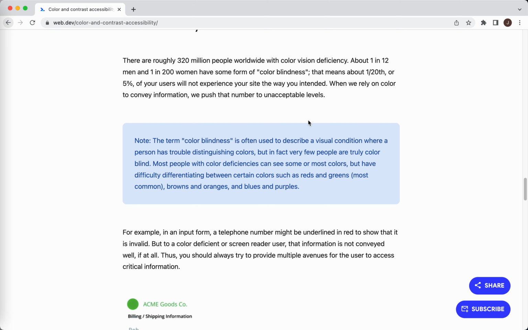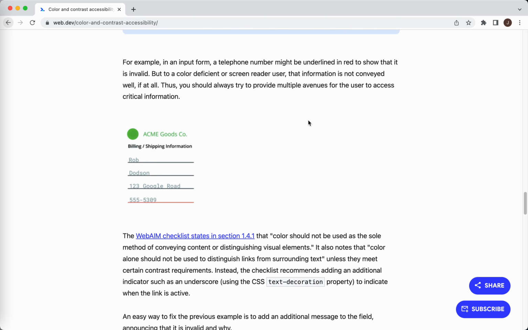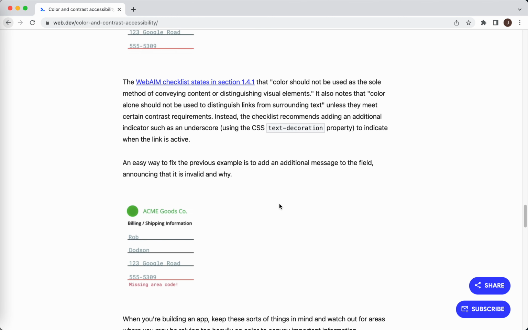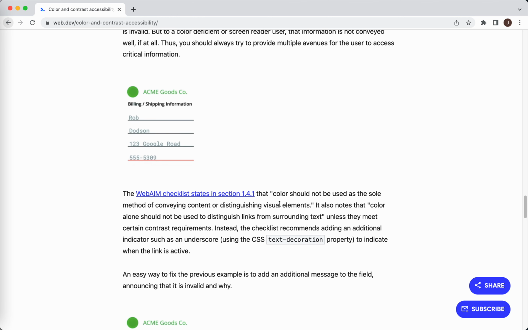Don't convey information with color alone. Yeah, this is interesting. I've missed this in the past few years. I always use a warning color, a green color, to indicate something. So that's not cool actually. So we should not solely use the color.